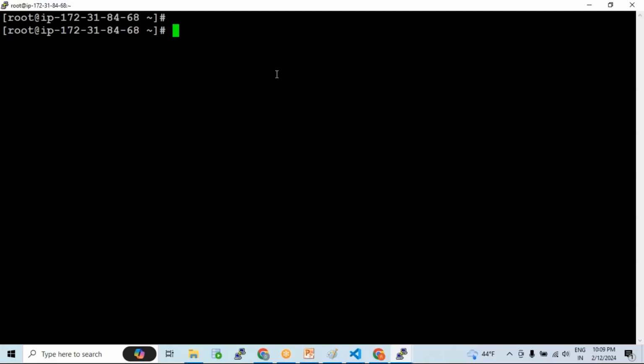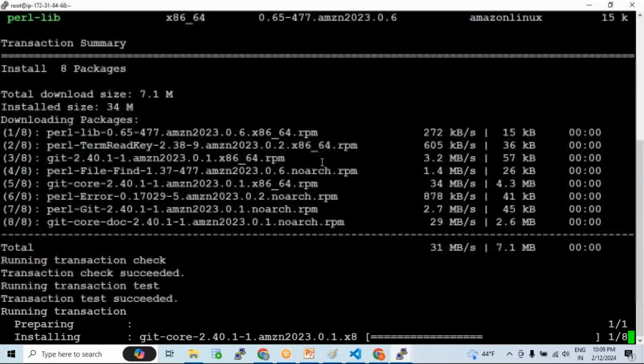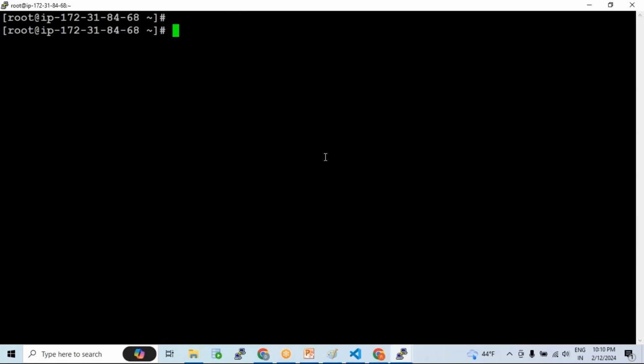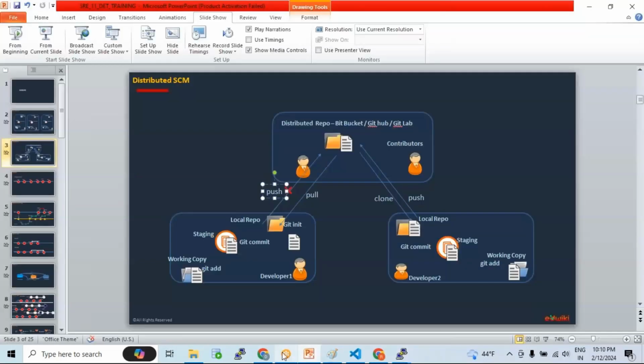This is the developer 2 system, guys. Developer 2 wanted to work on the same code that was done by developer 1, right? So in the developer 2 system, I will use the yum install command to install the Git software, right? Now, what is the next step, guys?